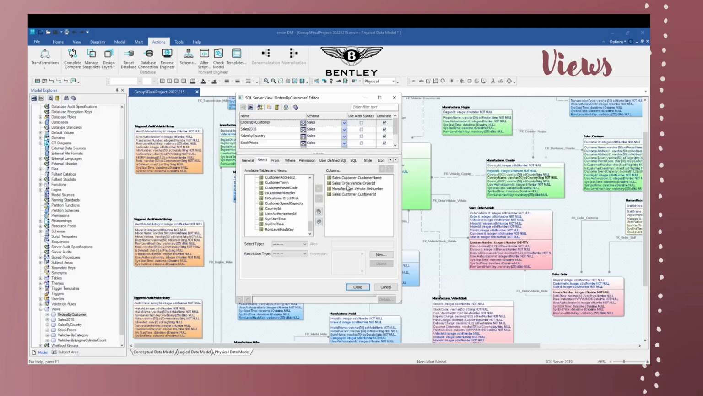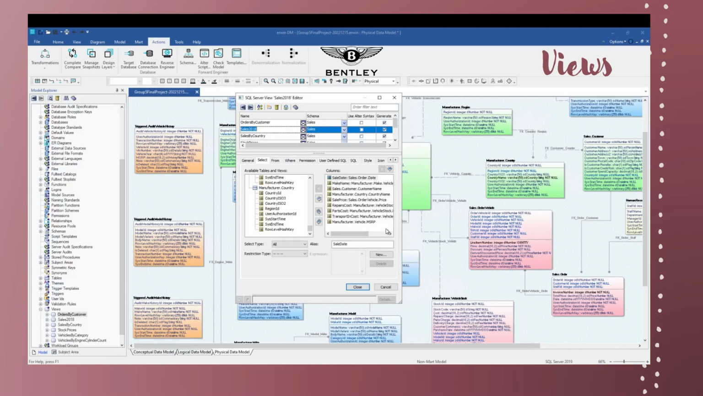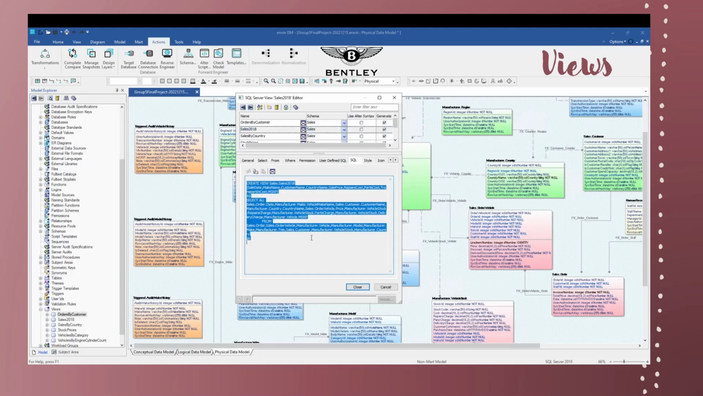Here we can see all the columns that will be selected, customer name, and here we can see the alias. Sales 2018 is a view that we created to show all the sales that were done in 2018. This is the creation of the view.